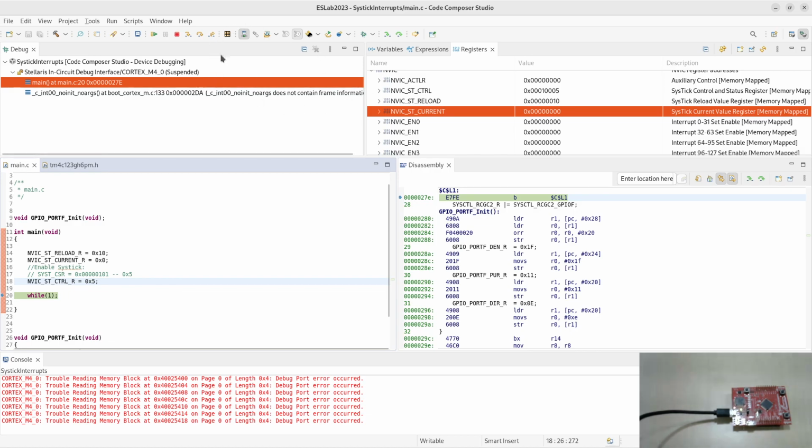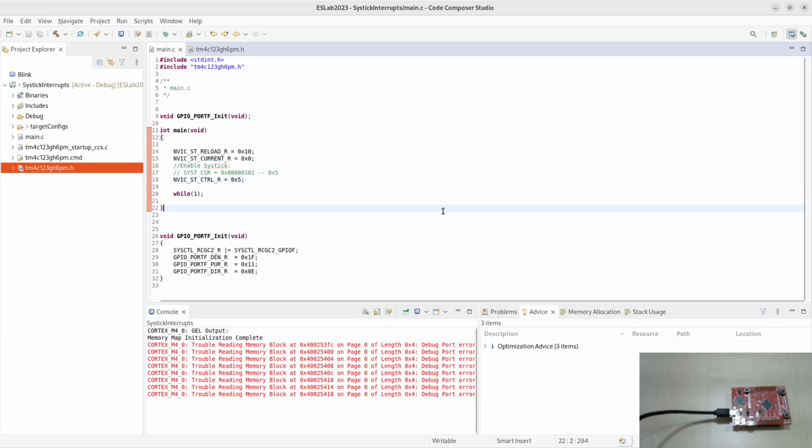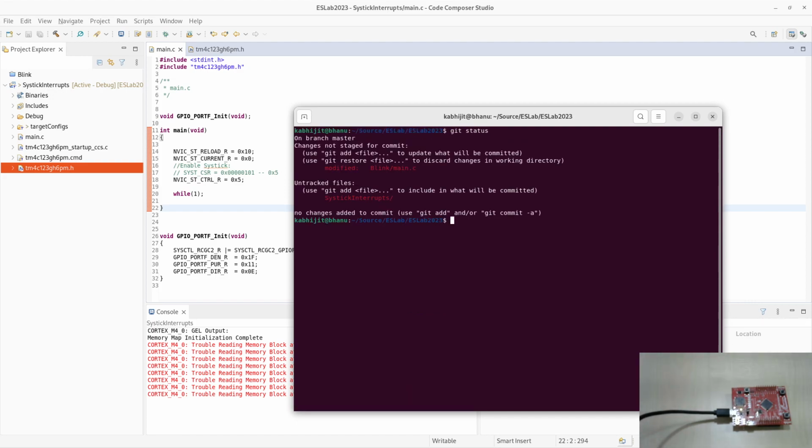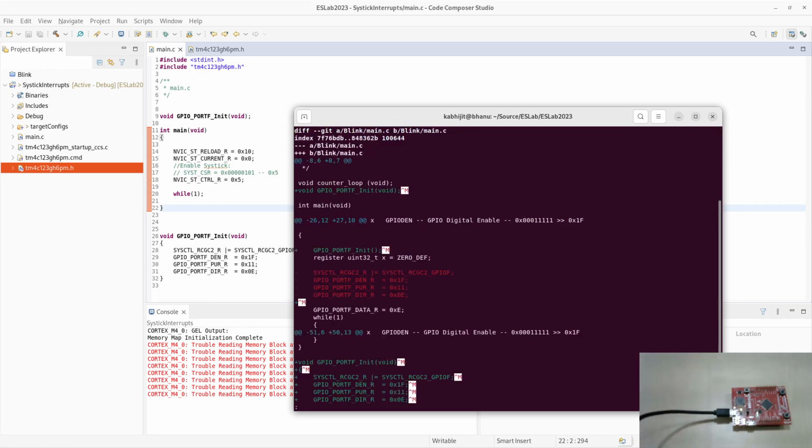Okay, so that is working. Incidentally, since you've got this working, let's go back to Git and see how to add all of this into our repository. So first thing to do is I seem to have made some changes to this main.c, so let's go and add those changes in. I want to see what the changes are, so I'm going to do git diff on blink-main.c. You can see that some line endings have changed.